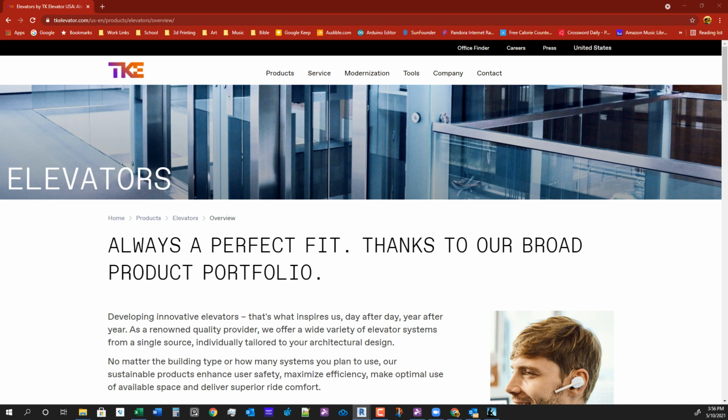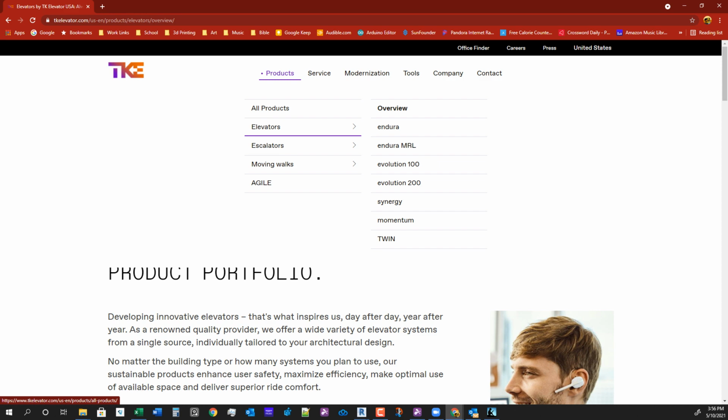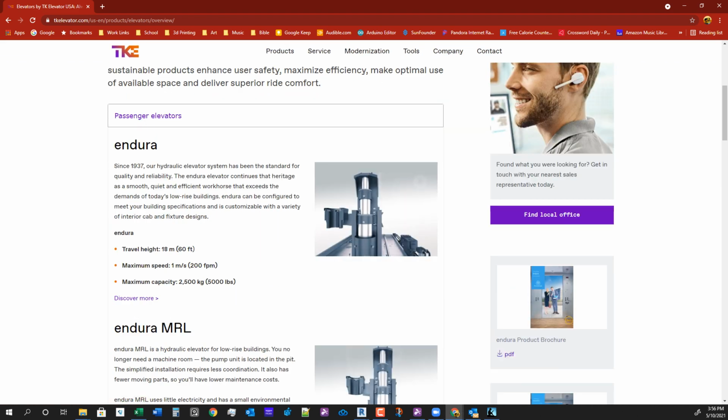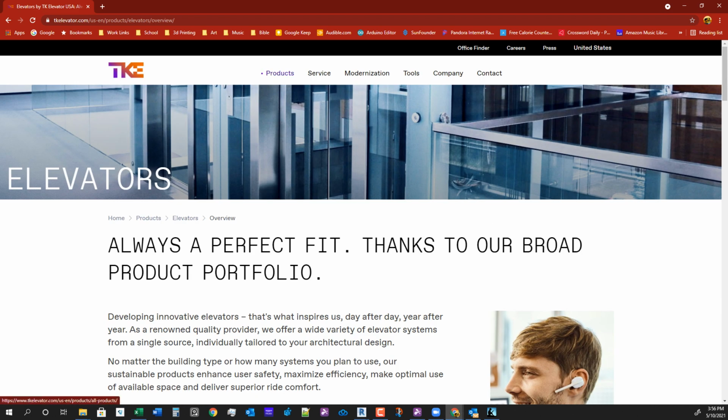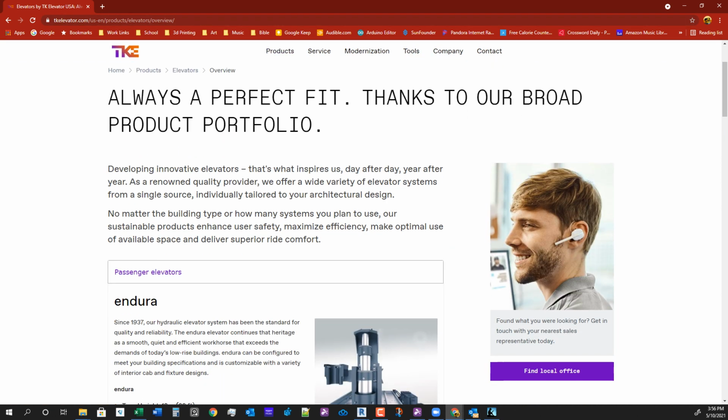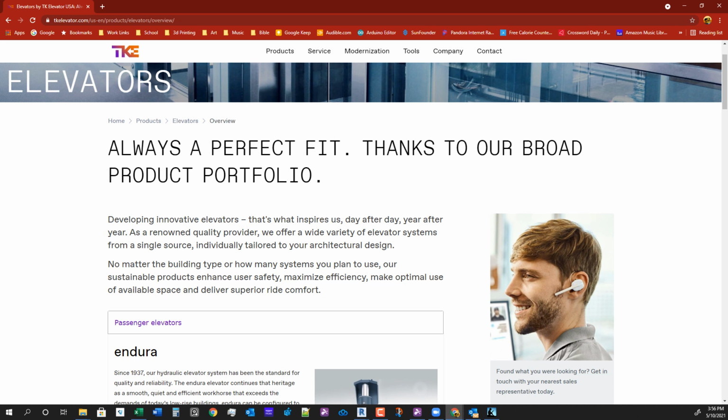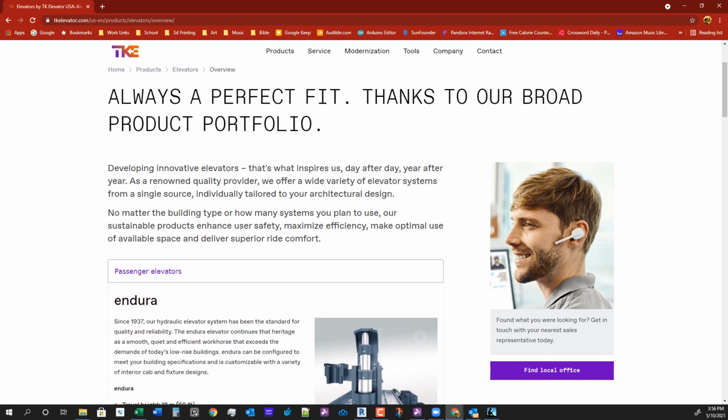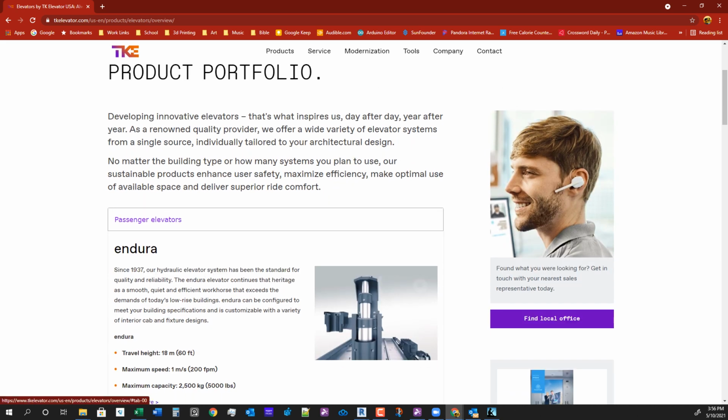ThyssenKrupp is an elevator manufacturer, and if you go onto their website, you can download the families that they have for all their elevators. Again, you don't have to go here. It's tkelevator.com, but you can go to their website, and often the architect will use a ThyssenKrupp, but they might give an alternate as well.